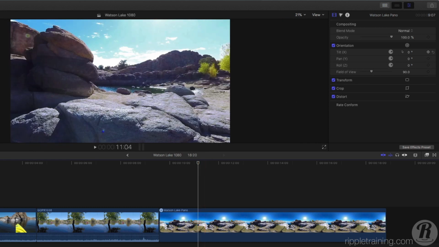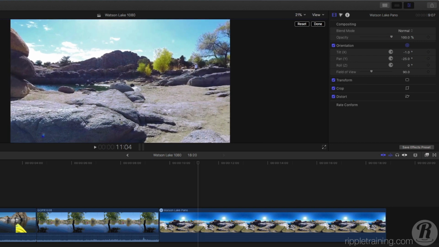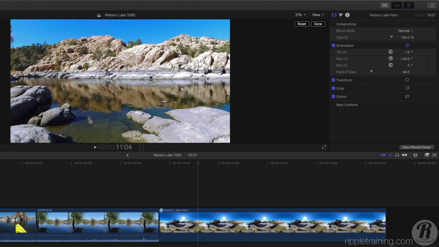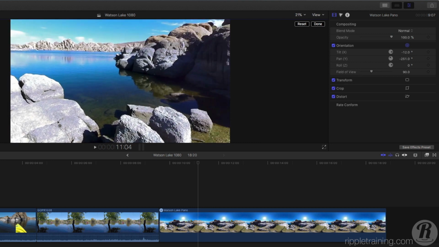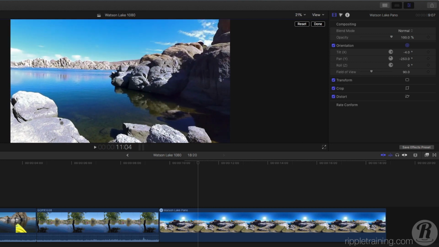Click the orientation button to enable it, then move your mouse over the viewer and drag around. You can look in any direction, up, down, left, right. All the pixels are there. You just need to choose your composition. I'll click the reset button to reset the controls.